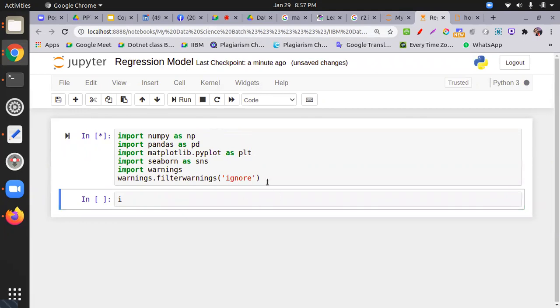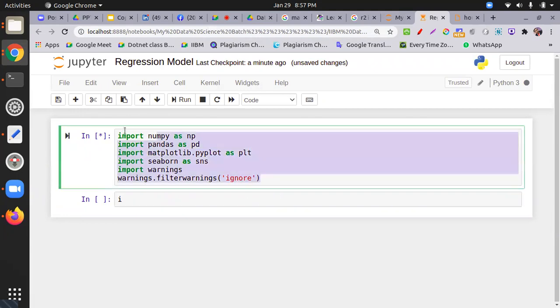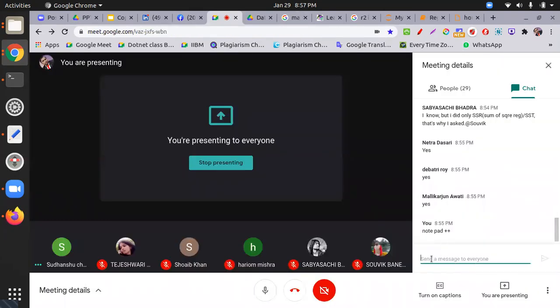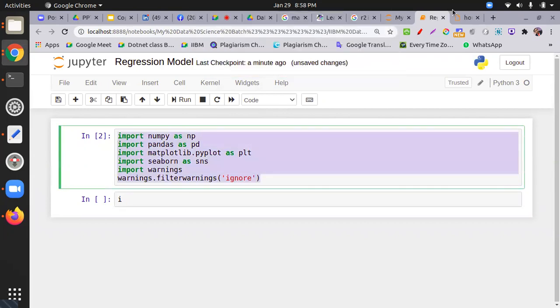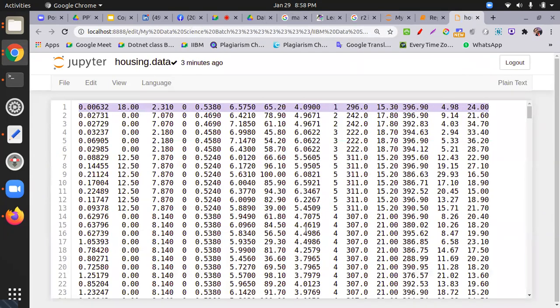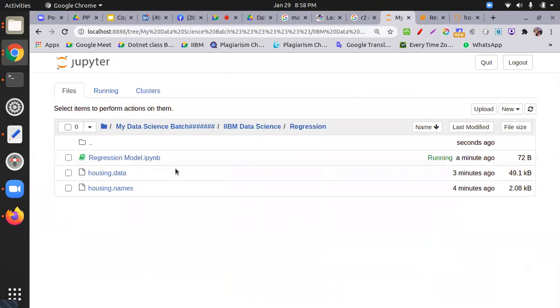Run these all. Any typing mistakes? Let's check. Oh, perfect. So I'm putting this thing to you, you can copy. All right, so this data file has three. Okay, so what is our second file?